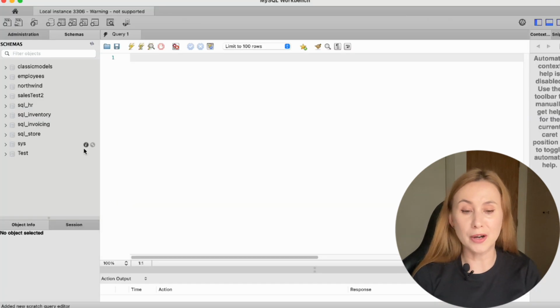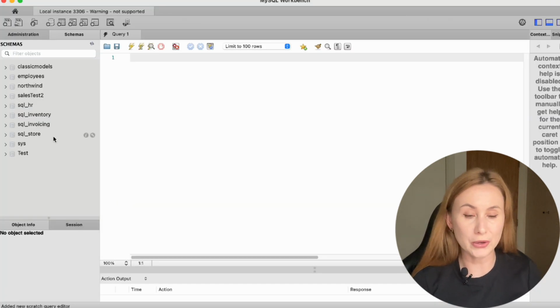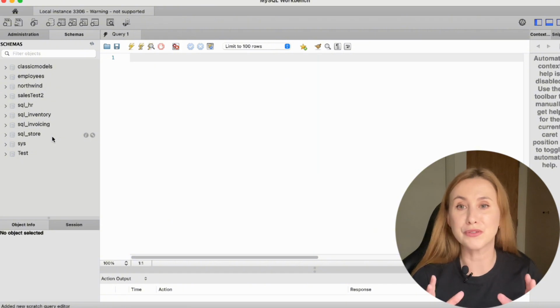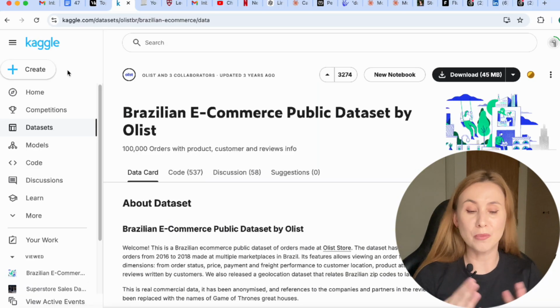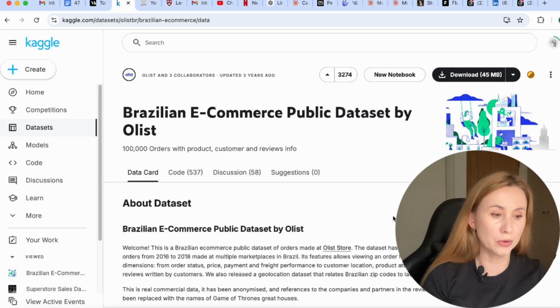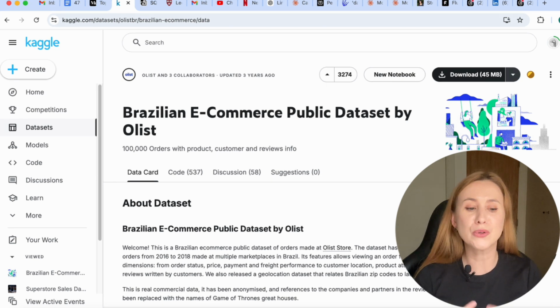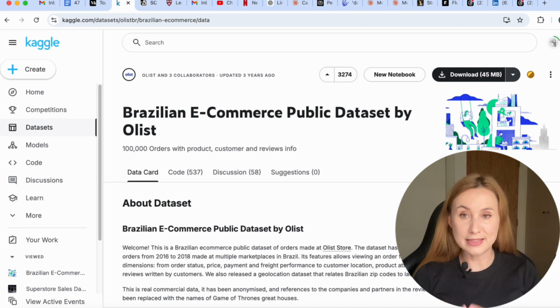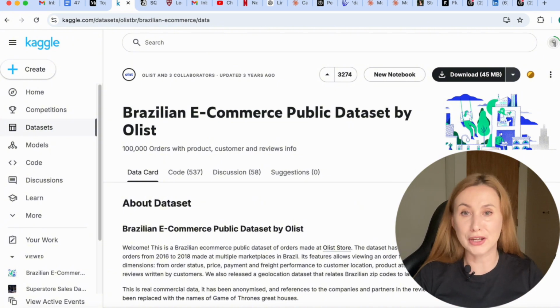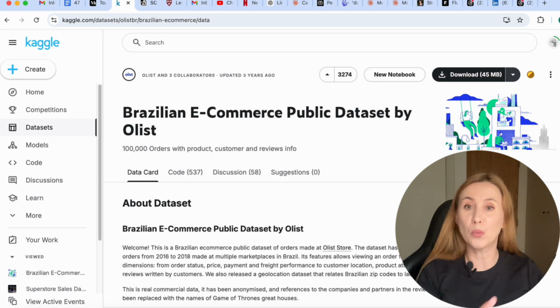I already have a couple of datasets in MySQL, but I want to upload a file with you. On Kaggle.com, I found this dataset called Brazilian E-Commerce Public Dataset by Olist. You need to download it on your machine. And then we need to upload those files to MySQL. And then we will be using those files as our database. In SQL, you can either create your own tables, your own data, or you can upload some files, for example, Excel files, and work with them.